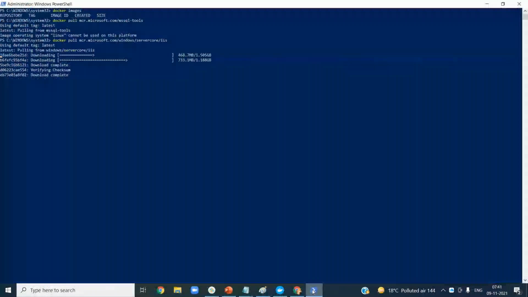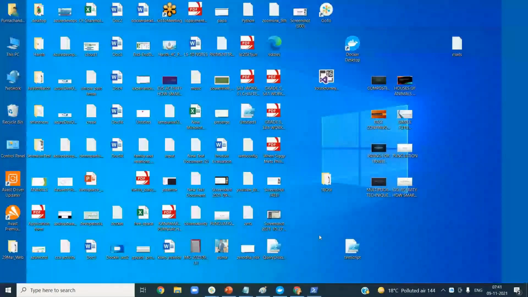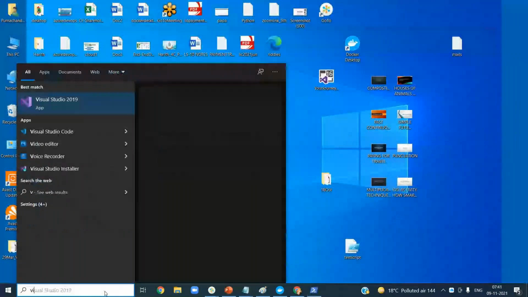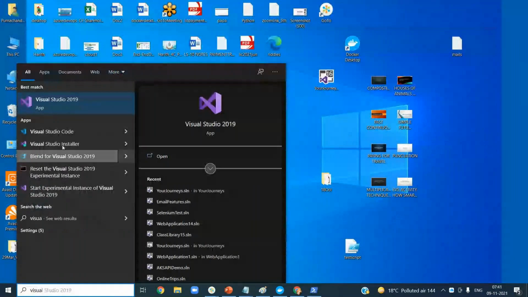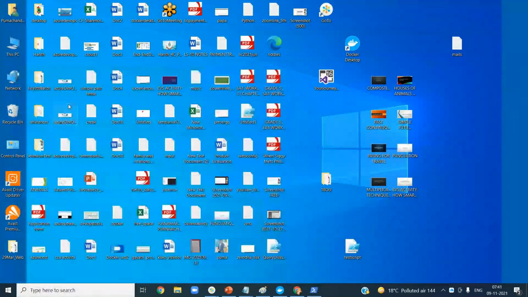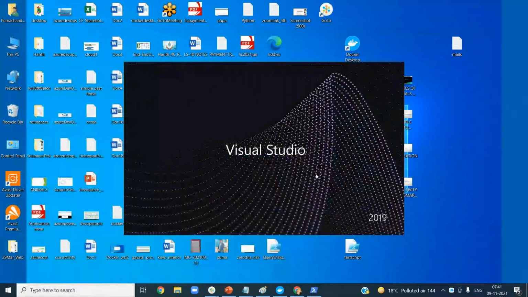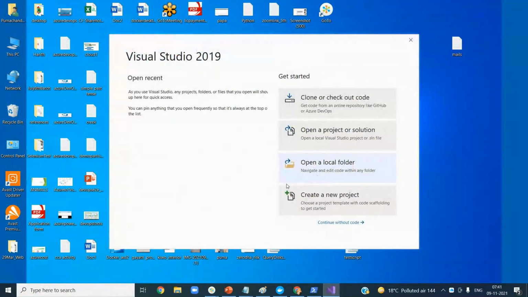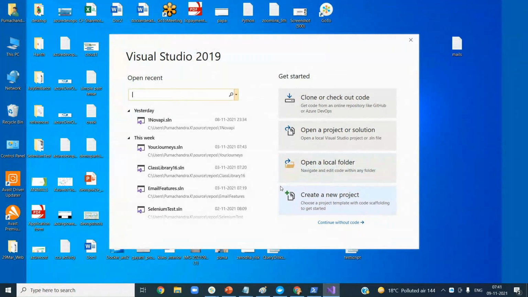Okay, so where you are developing your code, you are developing in your Visual Studio, right? Or if it is Java, you are developing in Eclipse, or there are many, and IntelliJ. That is another IDE that Java developers use. Okay, so let me create a project.